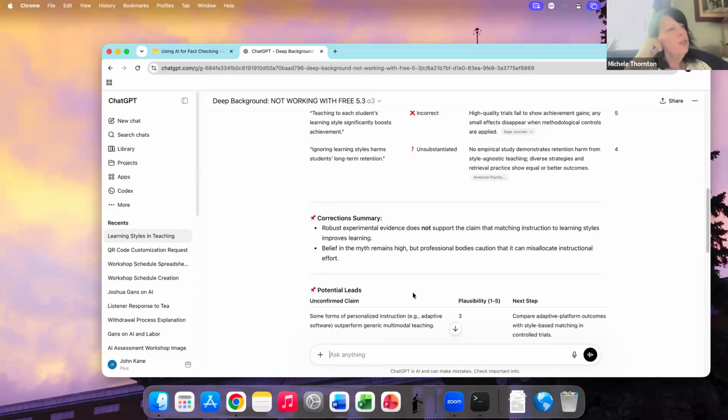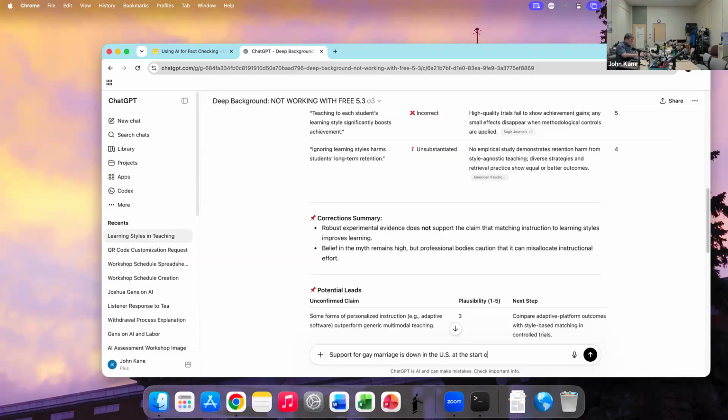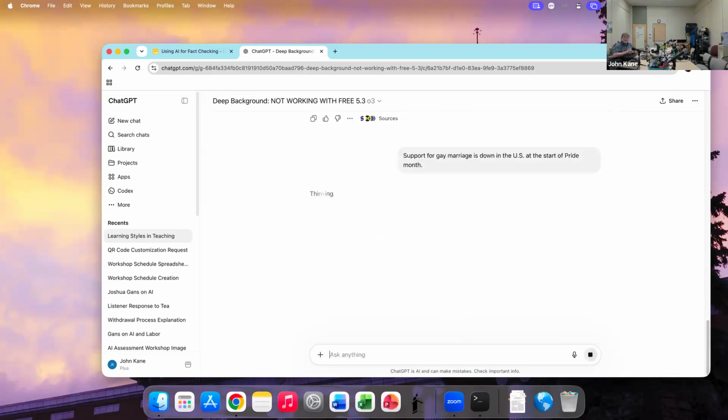I read this morning that in the US, support for gay marriage is down as we are beginning to celebrate Pride season. Okay, let's see that, because it does do web search. So let's take the claim that support for gay marriage is down in the US. At the start, well, we could say at the start of Pride Month. And let's see how that goes.